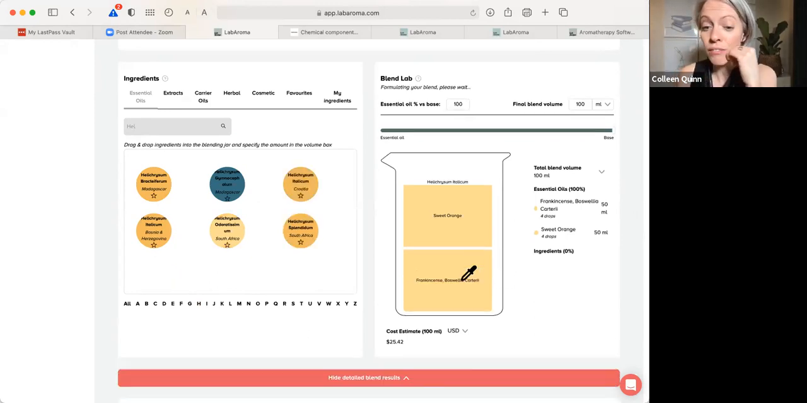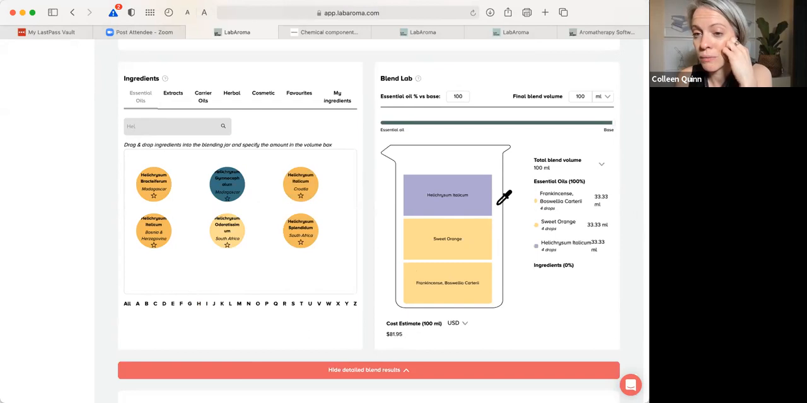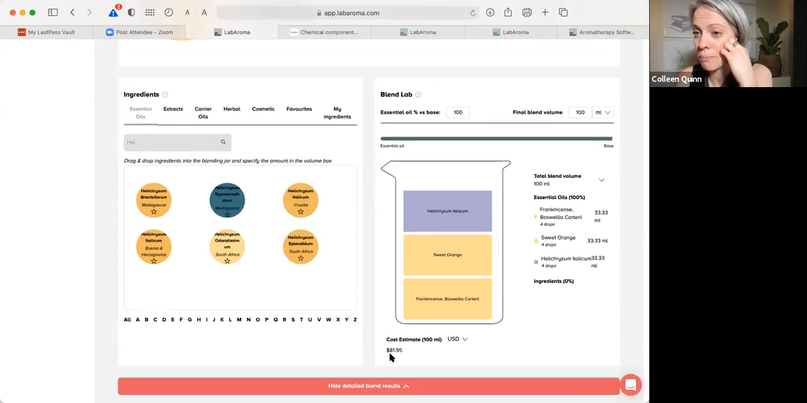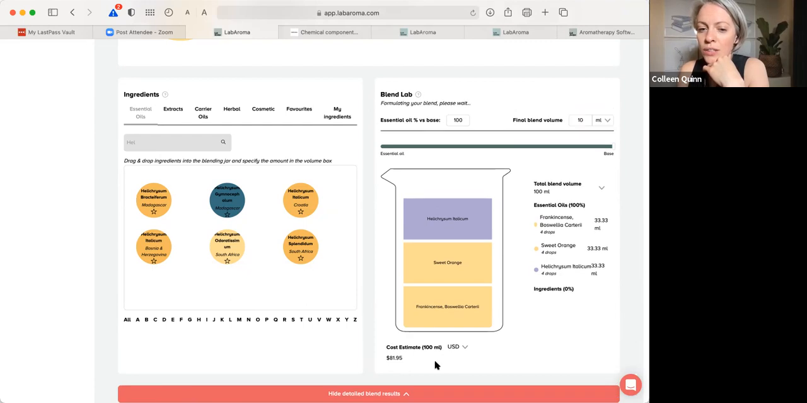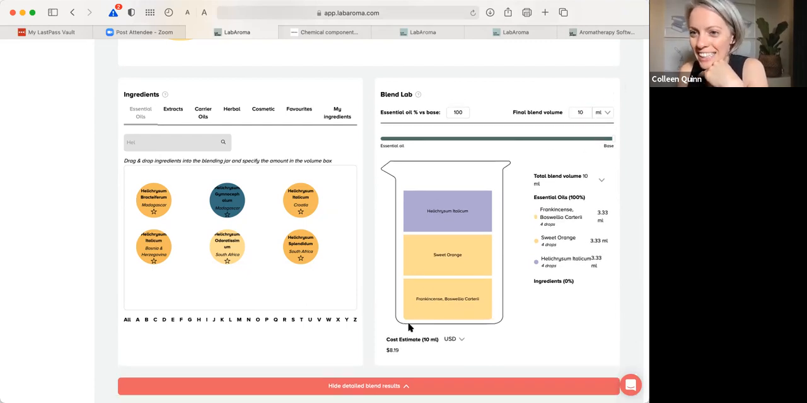Okay. Lovely and balanced. Again, if I'm going to make 100 mils of this, it's going to break the bank. I'm not going to make 100 mils, but let's say I make a 10 ml bottle and I do use it as a diffuser. That's probably more realistic. It's still going to cost me, give it a second. There you go. $8.19 in US dollars. It's not bad. It's okay for a 10 ml bottle.